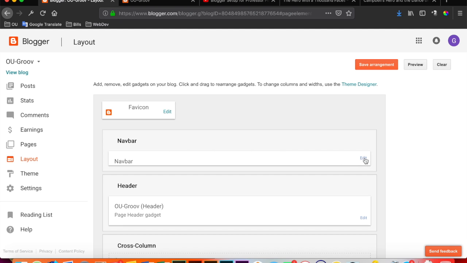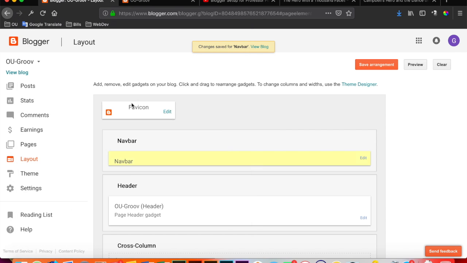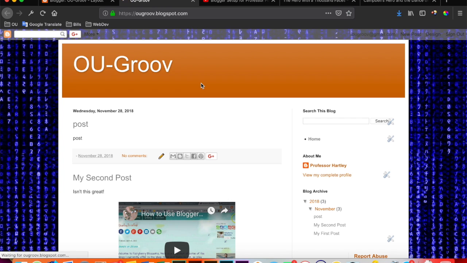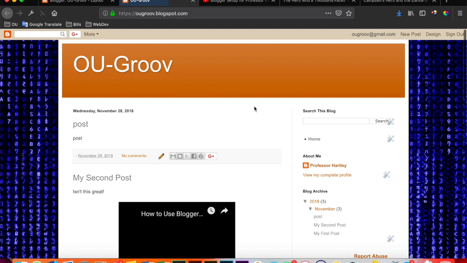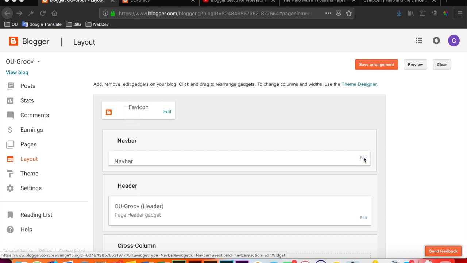Now that we have navbar, this is going to be important. I'll edit that, and here is the menu that goes along the top. And I think, let me try, blue will get kind of lost in the image because it's already a blue background. I would like white, but I don't see that as an option. Let's just see what tan looks like. We save the arrangement, reload, and I don't really like that. So I'll go back and I'll put the black in, I think, for now.